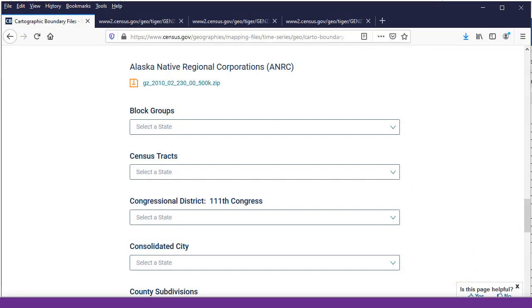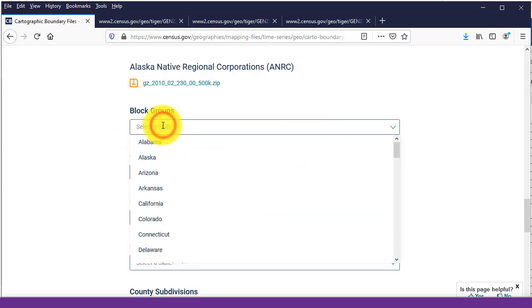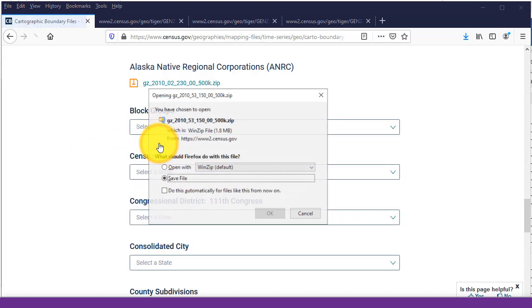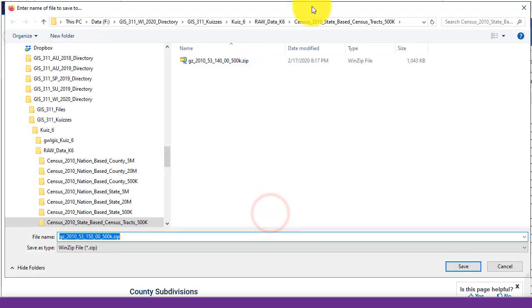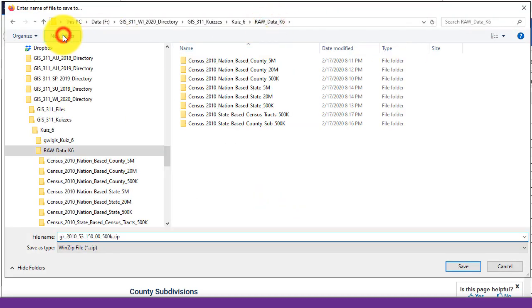The third one from this area are block group files for all of Washington State. Block groups are subdivisions of census tracts, which are subdivisions of counties. Under block groups, go to Washington, save the file in a new folder within my raw data, Census 2010. These are still state-based block group, and again it's 500,000 resolution, 500K.